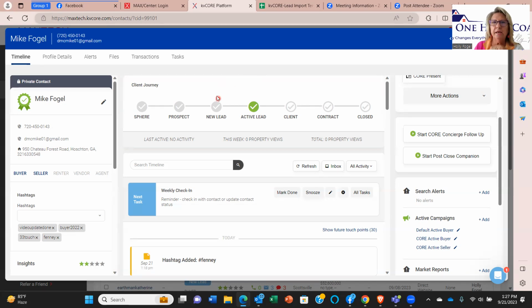And any campaign that was associated with a new lead, that campaign is just designed to get people to respond to you. So it's going to say, they responded. That means we're going to move them to active, and the campaign that was associated with new lead will turn off.